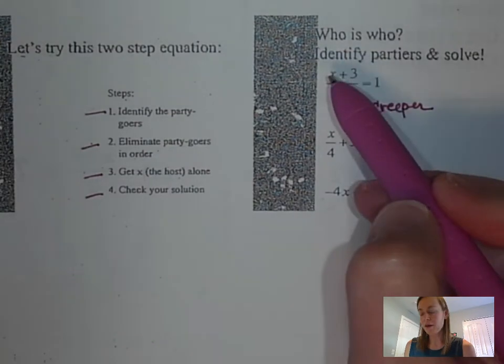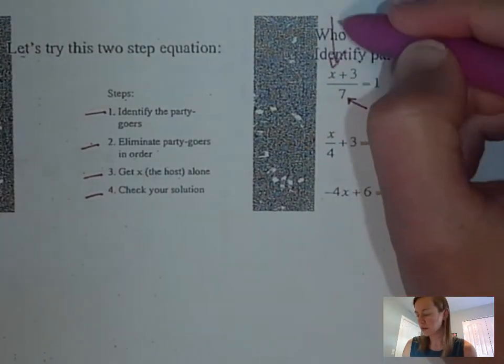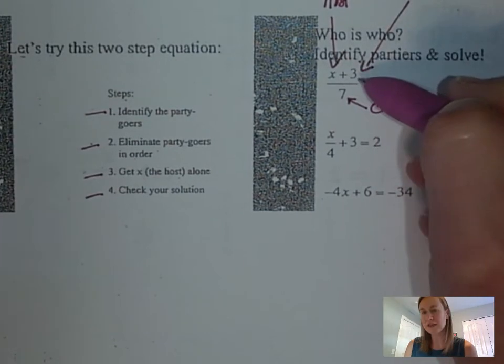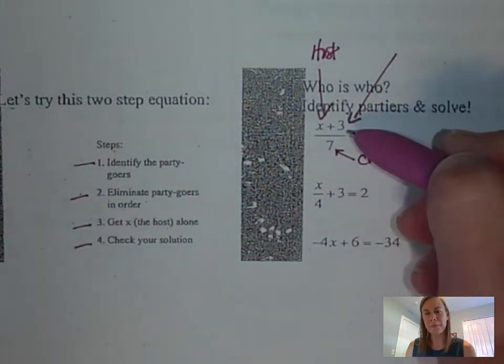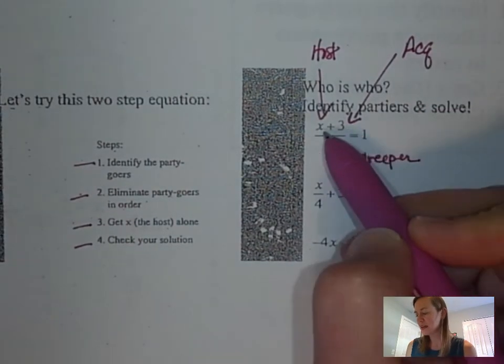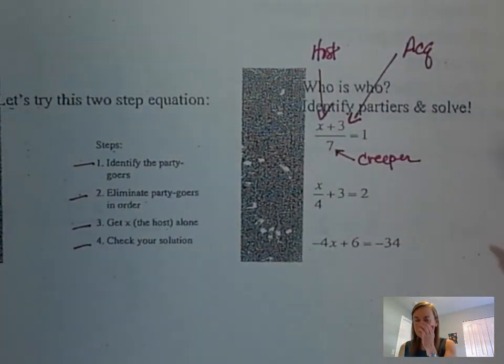Okay, let's identify other partygoers. There's our host. The X is host. What about the 3? What's he called? Is he a best friend or is he an acquaintance? He's an acquaintance, that's right, because he's not right next to the best friend. He's separated by that plus sign.